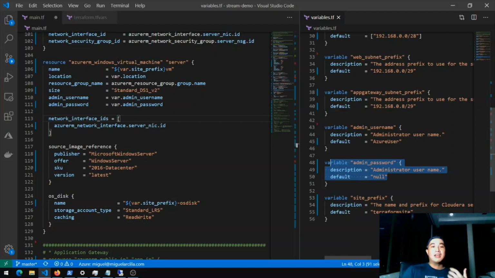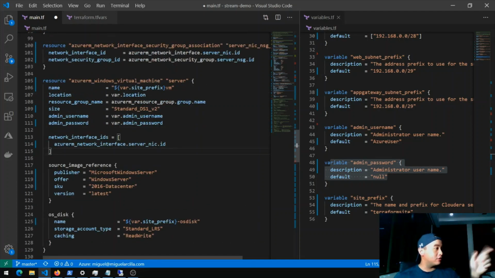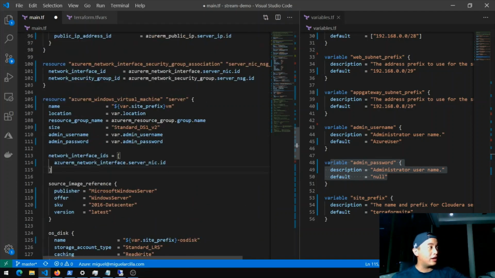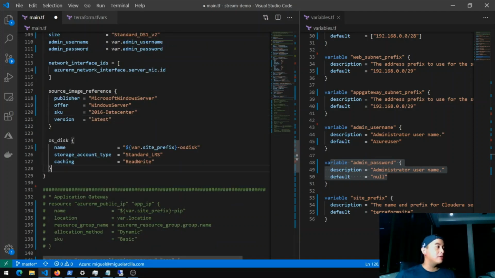There are other practices that you can apply to make sure that you've secured your credential. We won't do that today. But I can specify my username and password. And I will make sure that my server has a network interface associated, which is the one we declared before. And we're going to be creating a Windows server using the OS of 2016 data center and taking the latest version of that. The last thing we're going to do is define our OS disk, which is that hard drive or solid state drive. We're going to say that it has LRS storage, LRS, GRS, ZRS, like we discussed before. And our caching is going to be read-write.